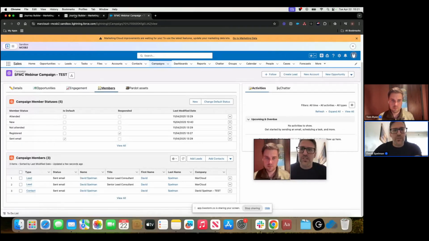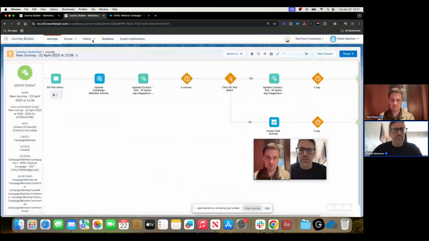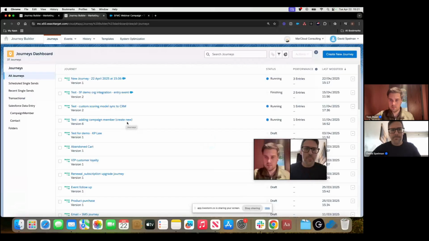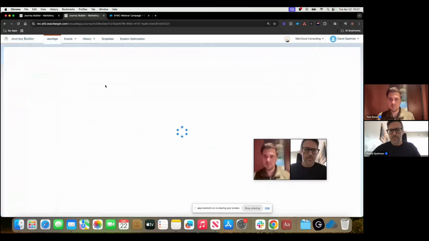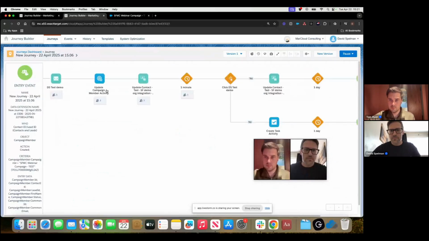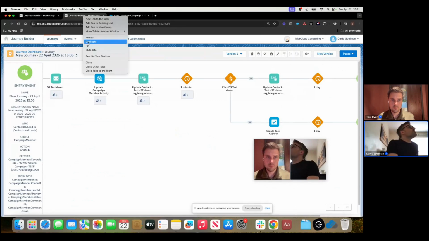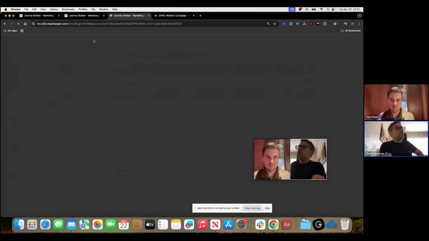Now, if we go back into Journey Builder now, it's going to filter through the rest of the journey. There we go. So it's updated the context. So if I go into the data extension, let me have a look and just show you contacts in there, as you can see.